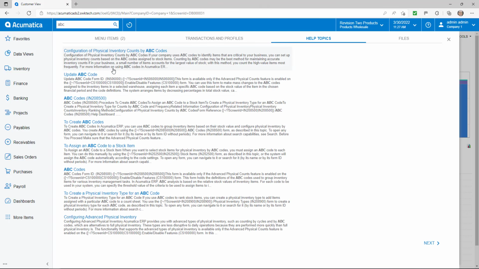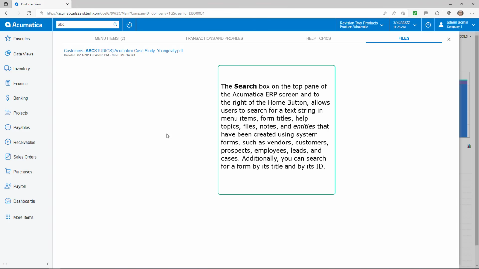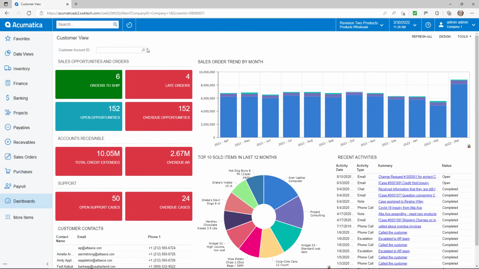I can go to my help topics, and here I'm seeing a listing of help topics that include the text string ABC. And files, once again, the text string ABC. Clicking on any one of these items will direct me to that menu, transaction, profile, help topic, or file within the system. Let's go ahead and close this workspace.